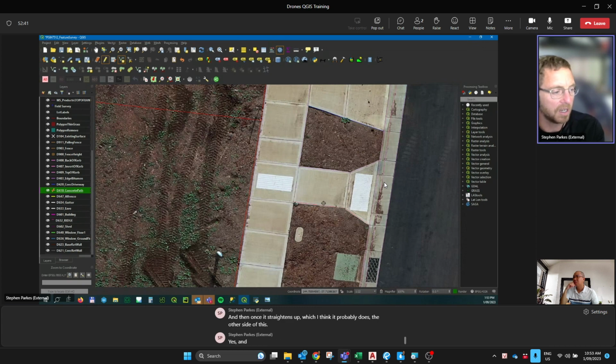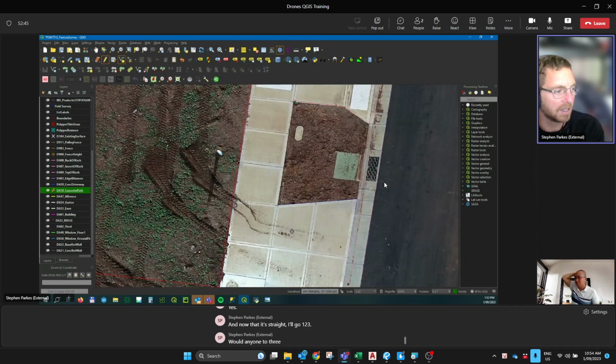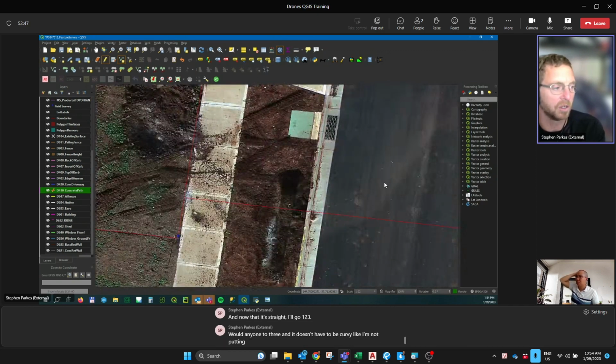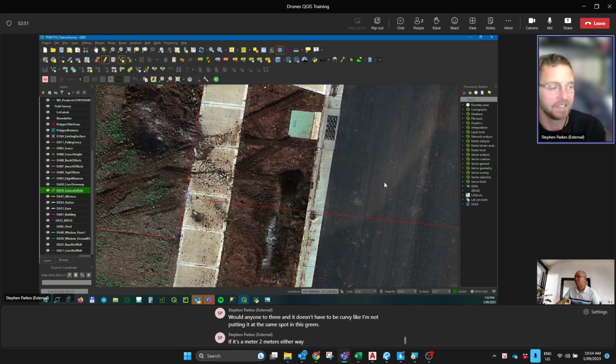Okay, so now that it's straight, I'll go 1, 2, 3. Put it in 1, 2, 3. And it doesn't have to be perfect. Like, I'm not putting it at the same spot in the screen. If it's a meter, 2 meters either way, it doesn't matter.